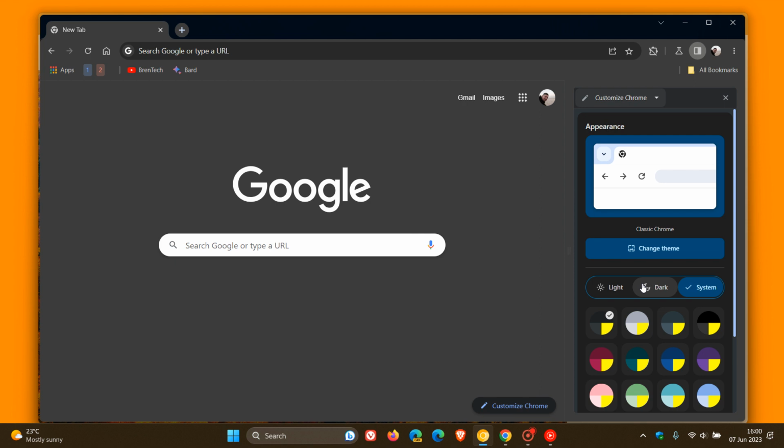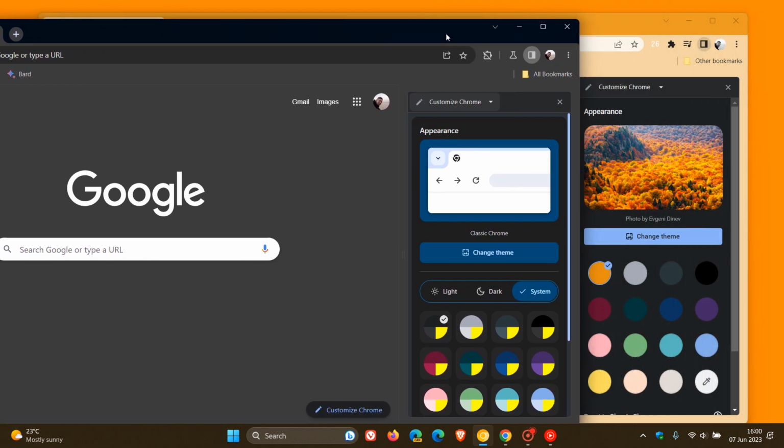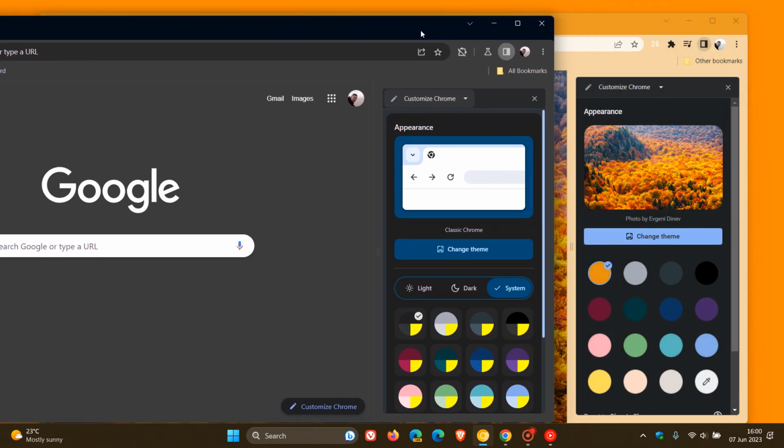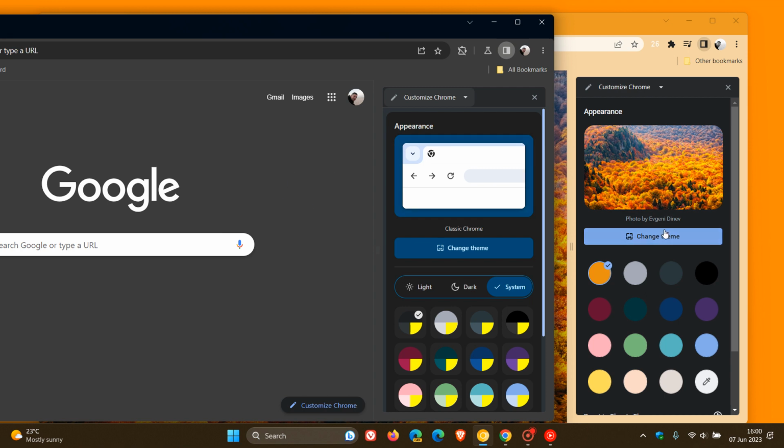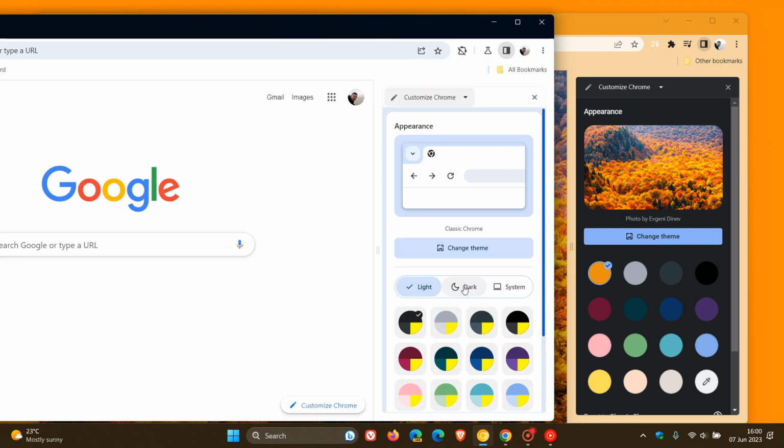And if we just do a quick side-by-side comparison compared to the stable version, so Chrome Canary on top, the stable is underneath. Yeah, we can see not available as yet in the stable version.